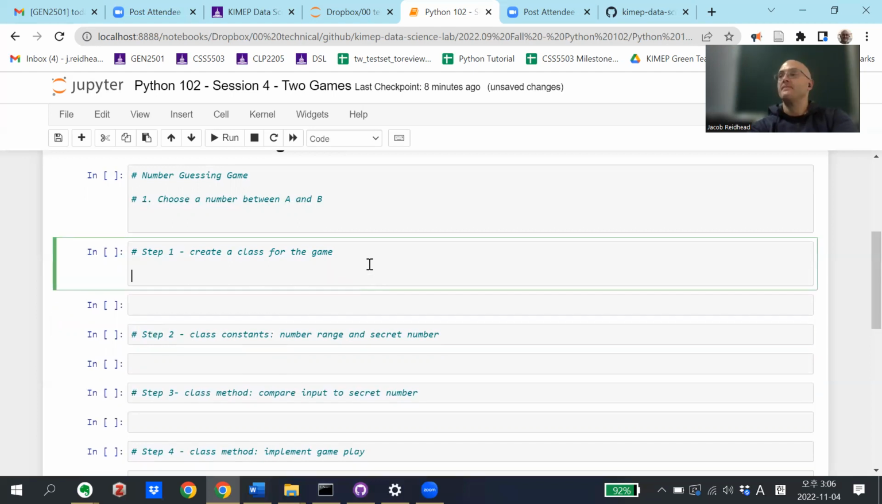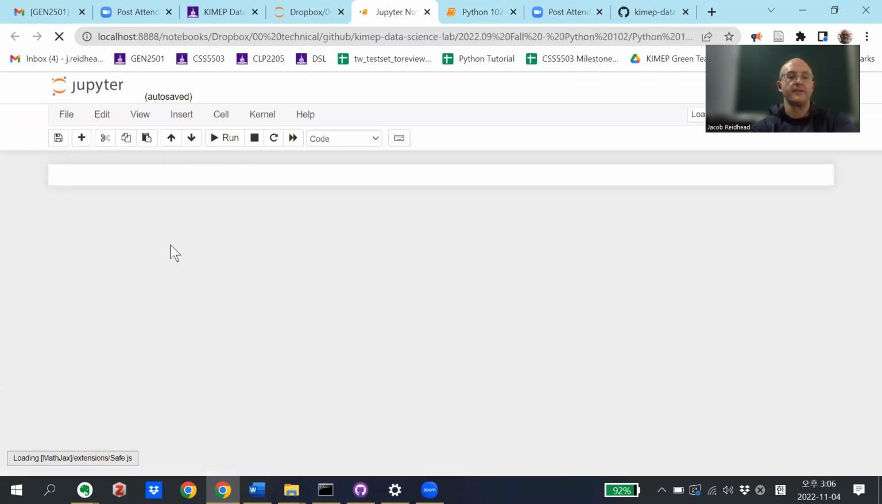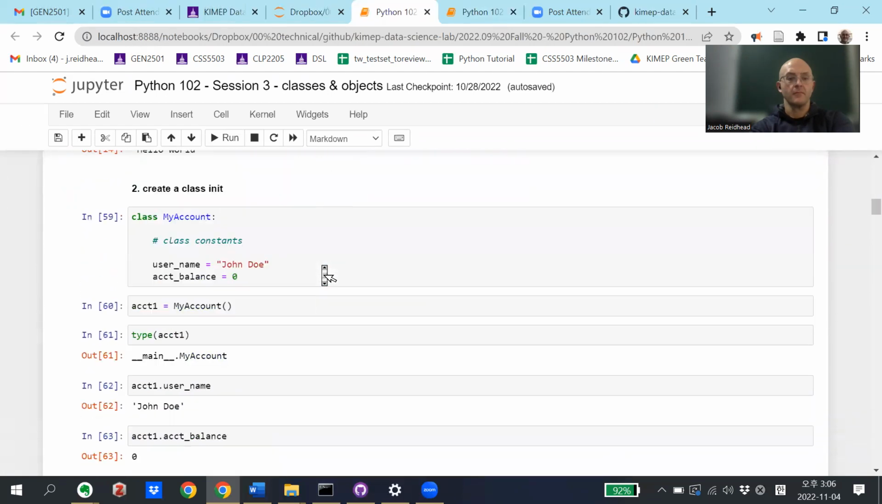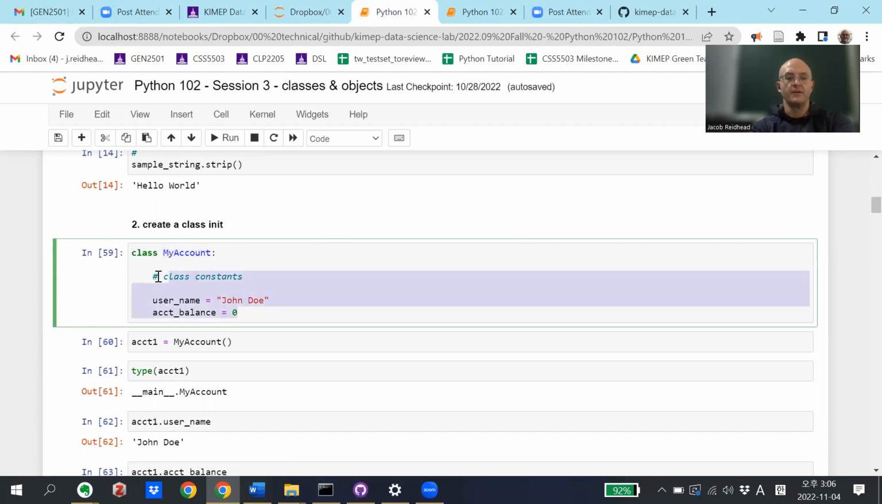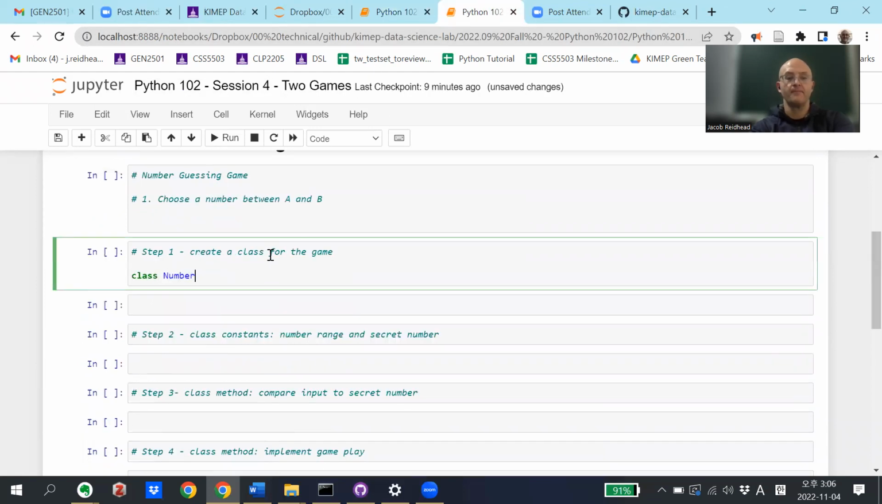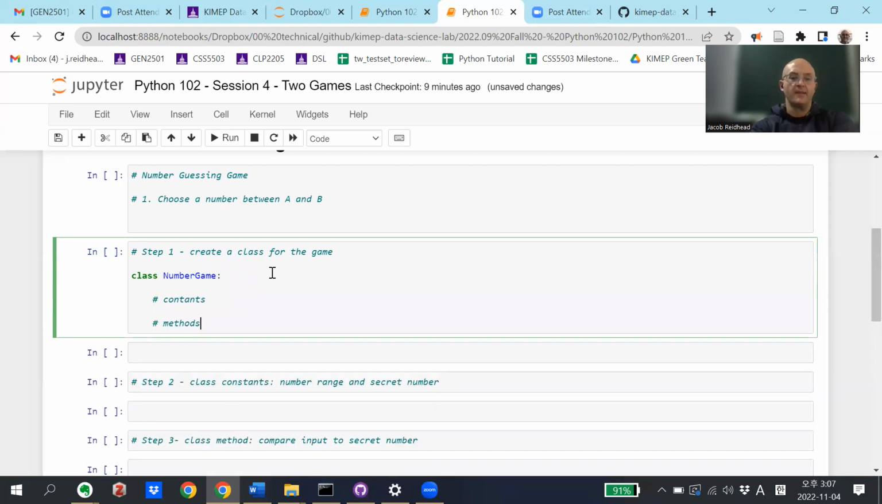We learned last week, how do we create a class? Do you remember? Let's pull up the old week 3. How do we define a class in Python? Here's our code from session 3. To create a class, we write class and then the name of that class. And then we can start to define the class constants and methods. So here, let's call this class NumberGame, and we'll have some constants and methods.